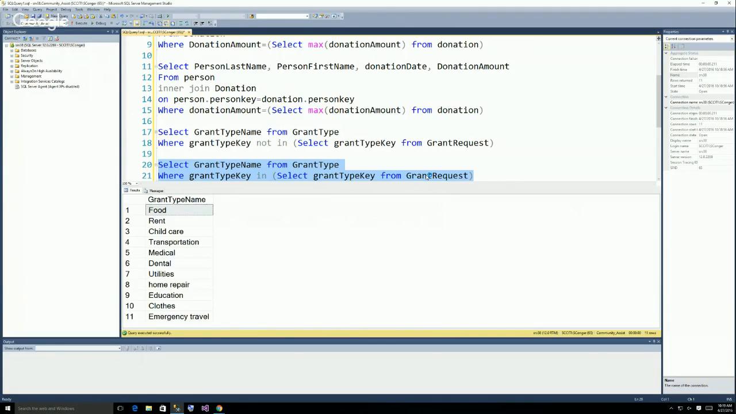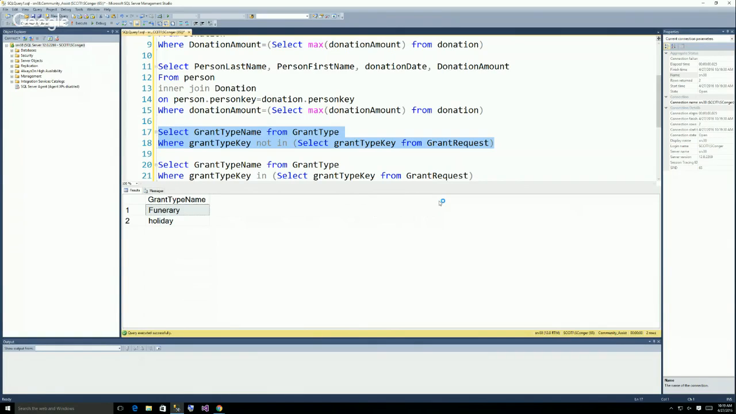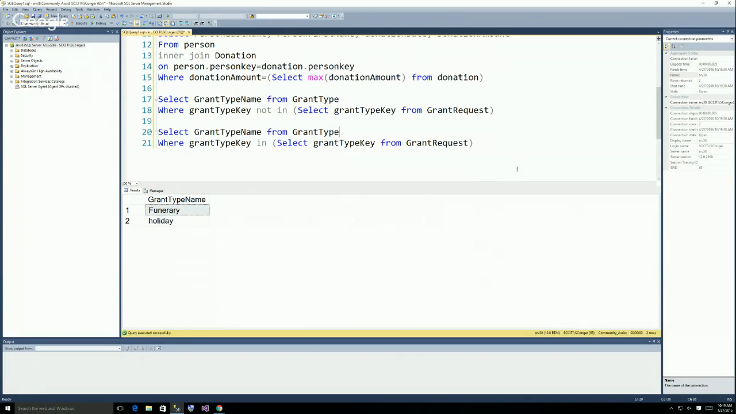What do you mean by requested? It means that somebody has asked for a grant for all of these things. So nobody's ever asked for a grant for funerary services or what's the other one, vacation, holiday. So the last one is the except holiday. This is the one that shows the ones not in that set. Oh, okay. Because the other one shows all the ones that are in the set.